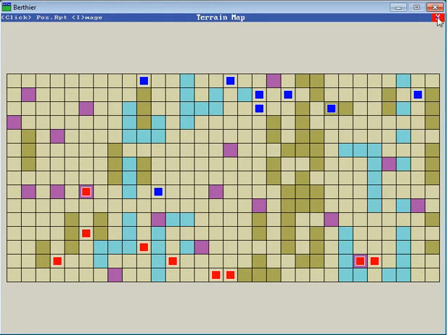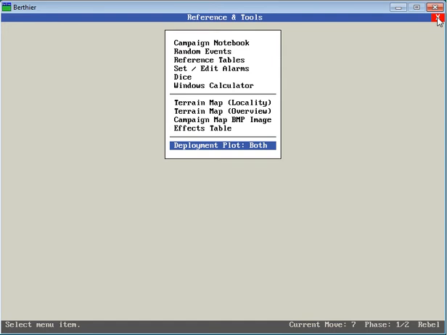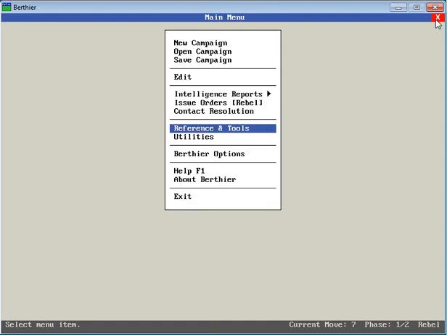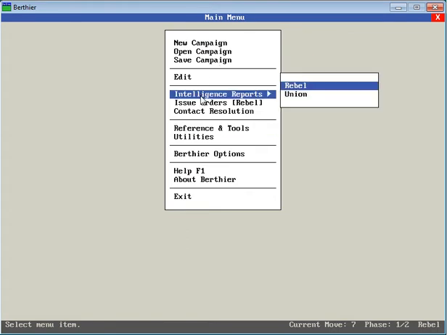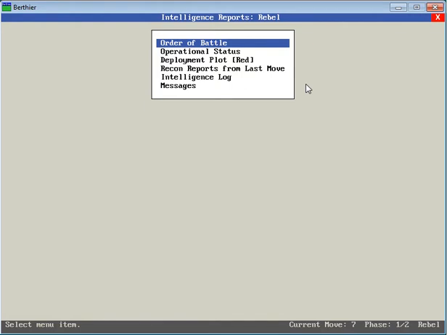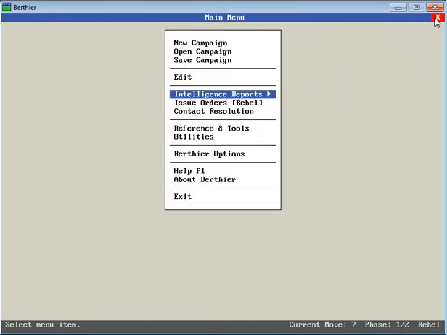If you were to look at only the Confederate side, we can do that by looking at intelligence reports, I believe. You can see the order of battle. Here's the deployment plot right here. So let's look at that again.